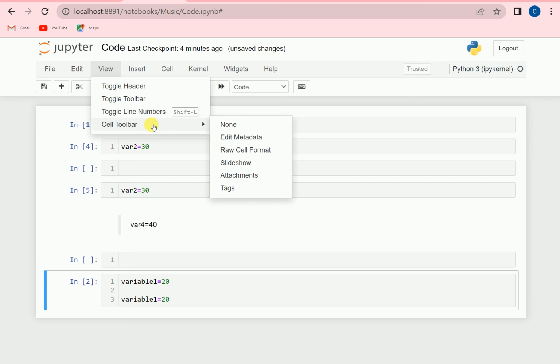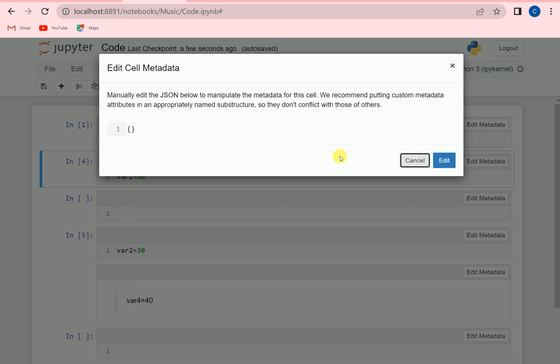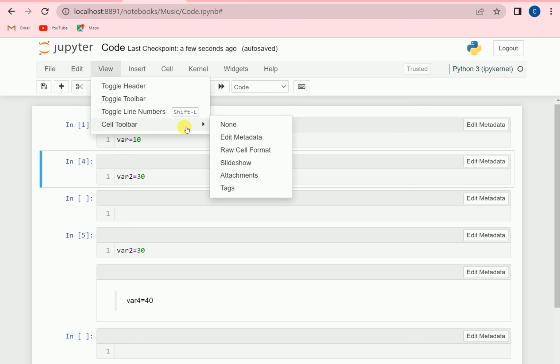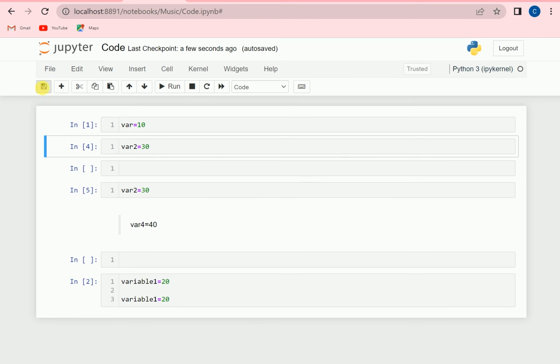There is also other information like adding the metadata. So you can add the metadata, like you can change the settings of the cell here. And if you wanted to hide these metadata options, you can click on none and you can hide them.